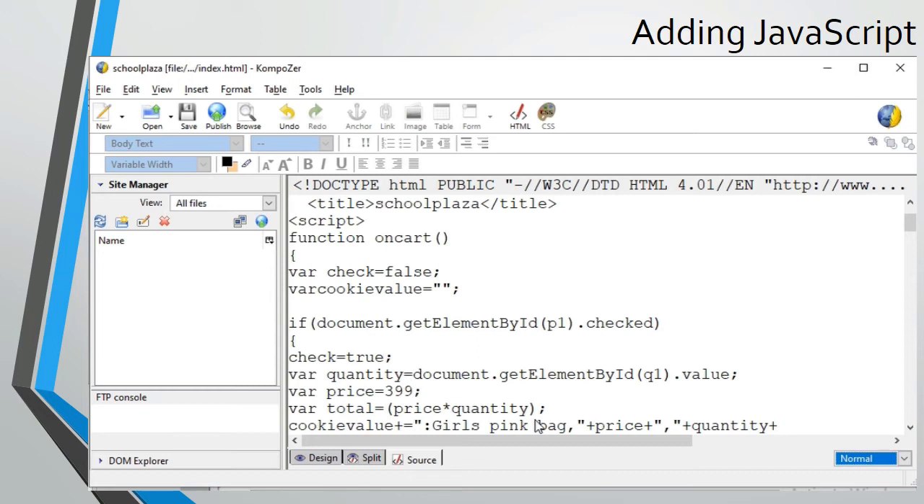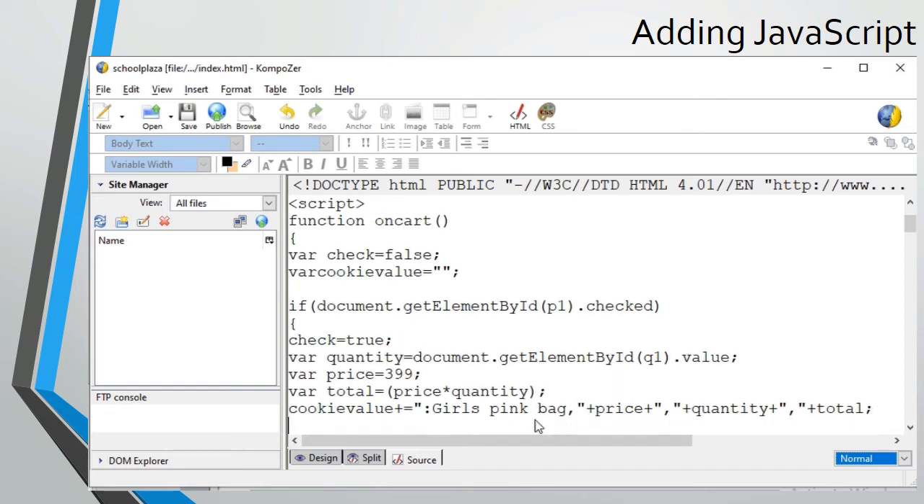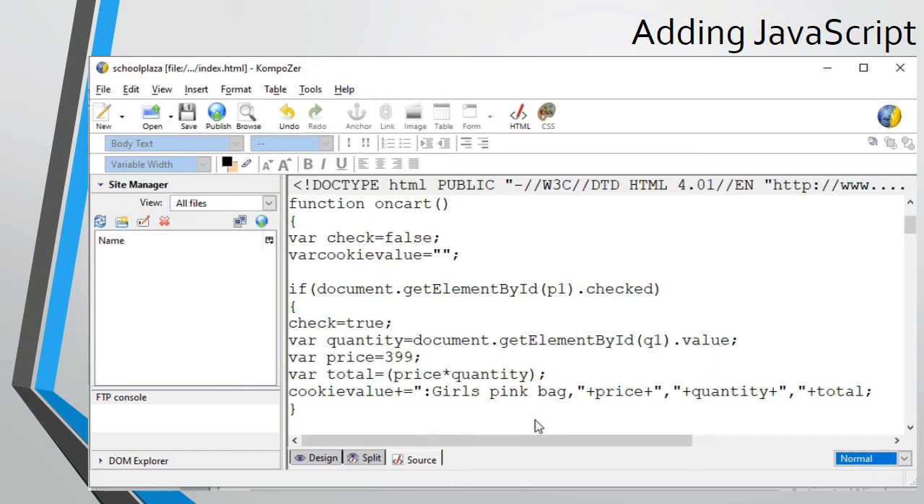For example, price is a variable. Here we will get the price of that bag. Then quantity, whatever quantity the user has entered. Then total, whatever total comes after price multiplied by quantity. Now this will be saved in cookie.